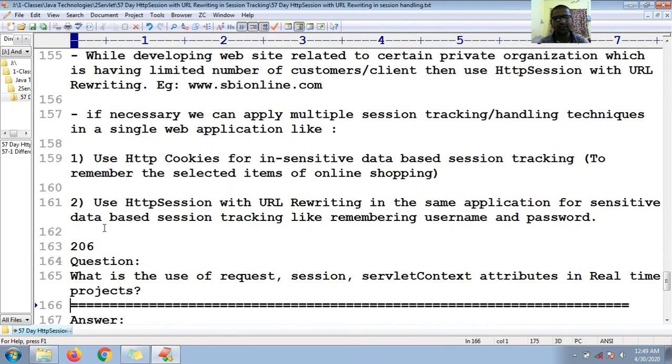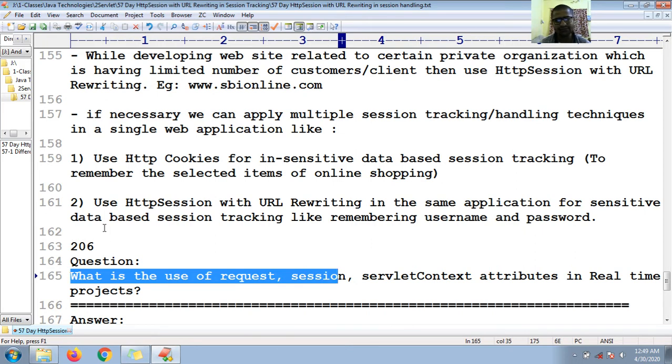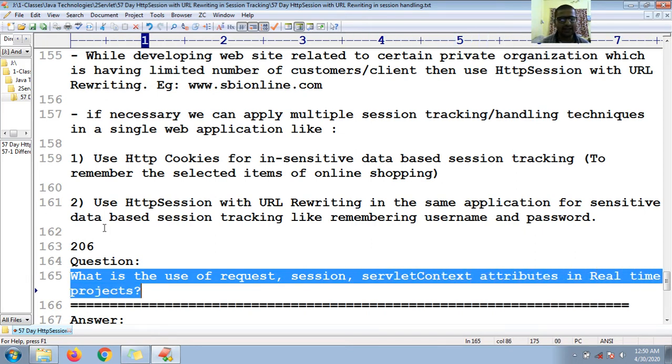Okay guys, now we shall see one more important interview question, that is: what is the use of request, session, servlet context attributes in a real-time project? As till today we have created a number of applications where we use the request object, session object, and servlet context objects, and we try to place attribute values. So where are those attribute values useful in real-time projects? Let us see one by one now.